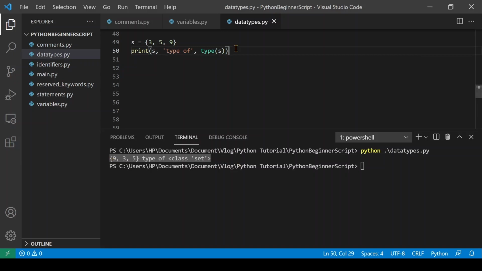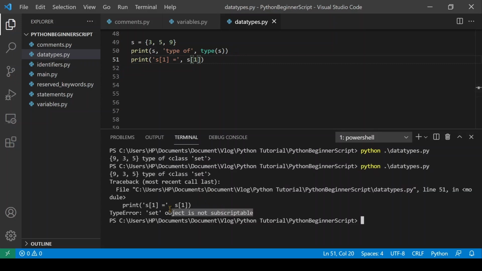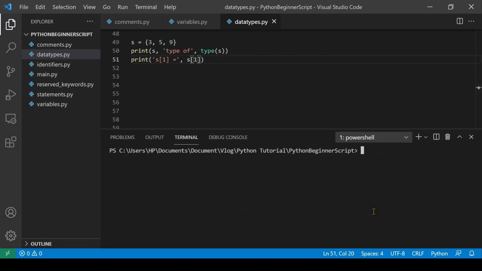Now write s equal to curly bracket and inside any immutable element you want, and print s and type of s. As you can see, the value of s is printed in the console and the type of s is set. A set does not support indexing or slicing. As you can see, if you try to access any element using index, it will throw a type error.